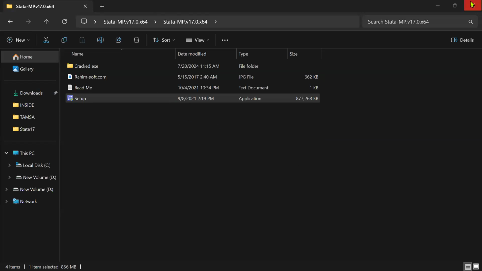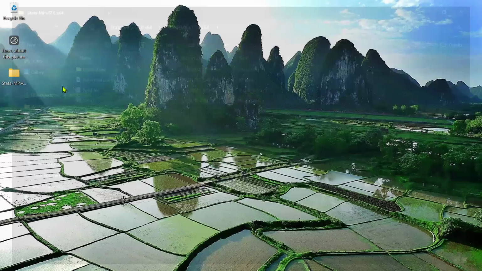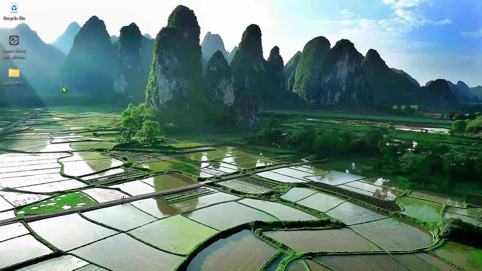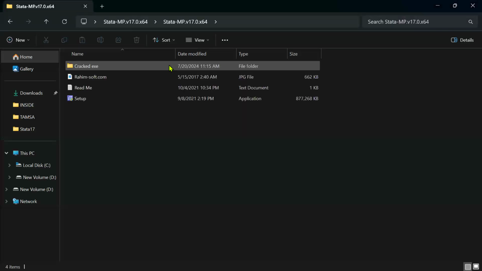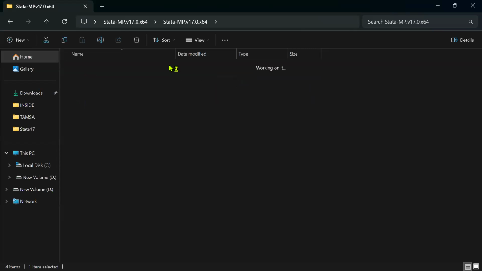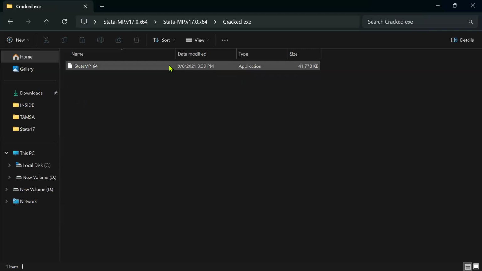You see the folder. This is the folder which I have extracted and directed to the desktop. I'll just open it. Okay, then open it. So you see this, there is this folder called cracked.exe. This is a folder which contains a file which will allow us to disable everything that has been prompted on STATA for us to use it with a license. This folder will help us when I use this file.